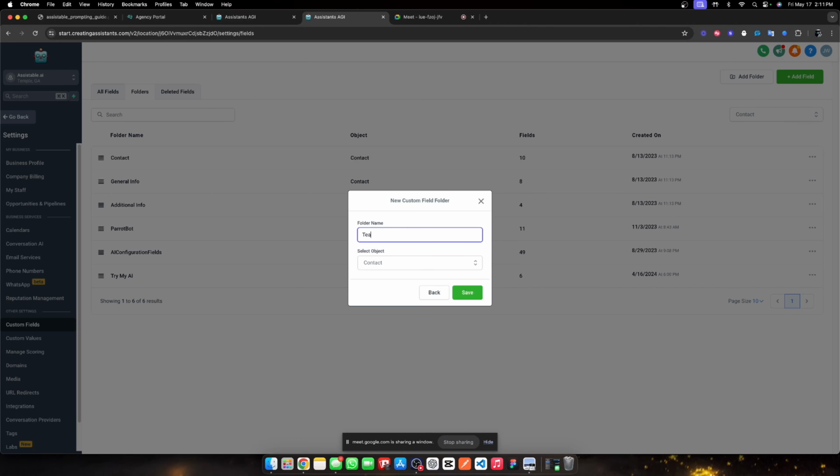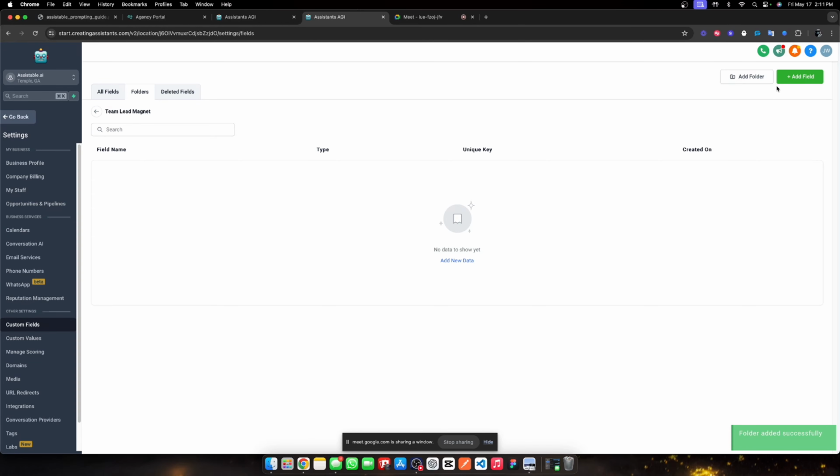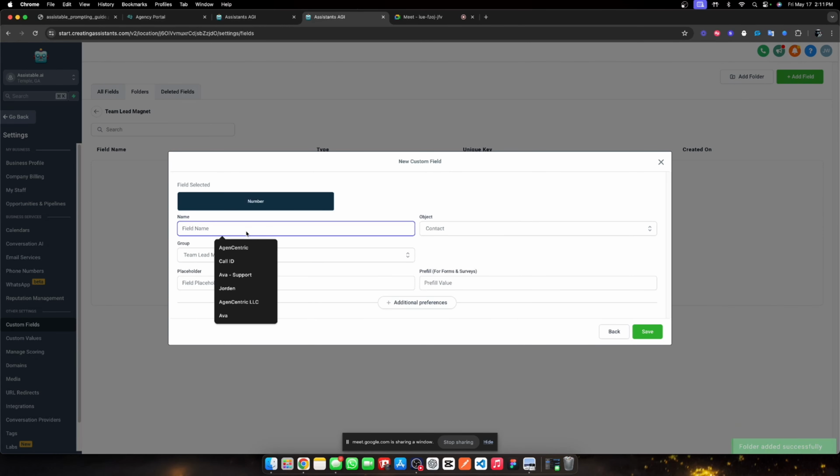I'm going to say team lead magnet. I'm going in here and I'm creating a custom field folder because there's some custom fields that I want to do just for me. So I want to do a number because I'm going to do an AI call tracker, or AI call tracking. And I'm going to say this is for lead magnet, so I know how many times they've been called by the lead magnet.